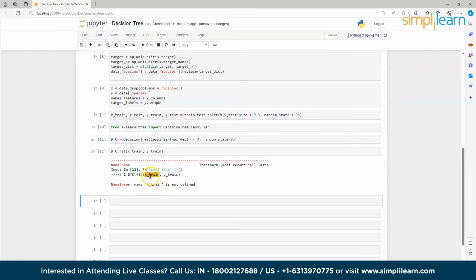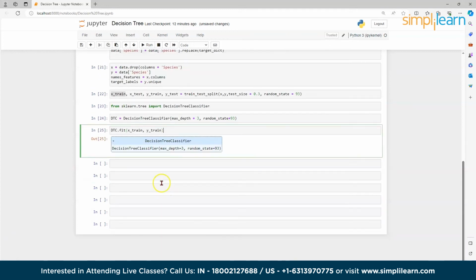Okay, X_train is not defined. Here is X_train. Okay, maybe some spelling mistake. I don't think so. So it was a typo mistake. So here decision tree classifier came, right?